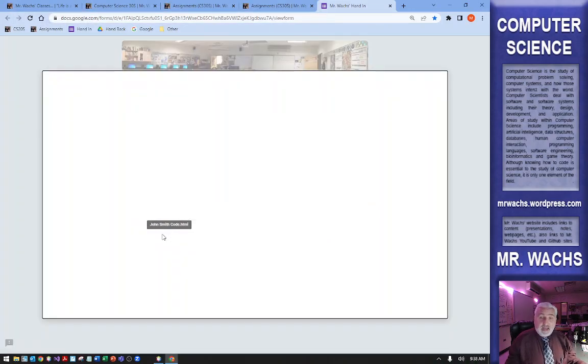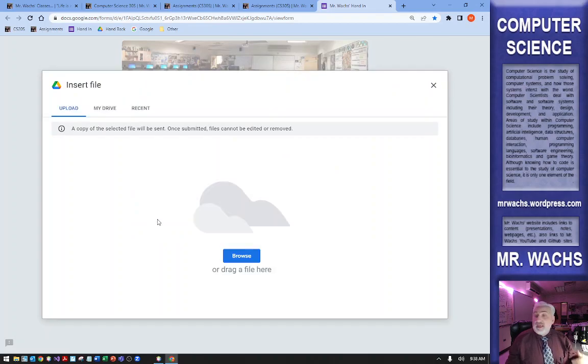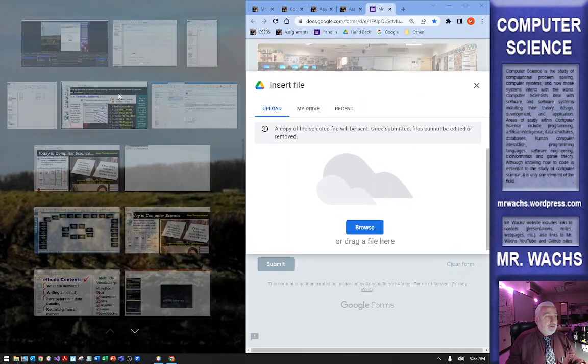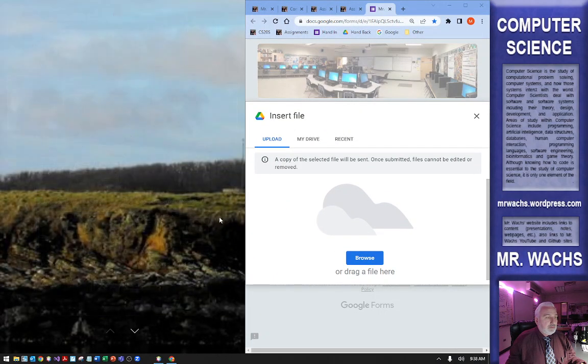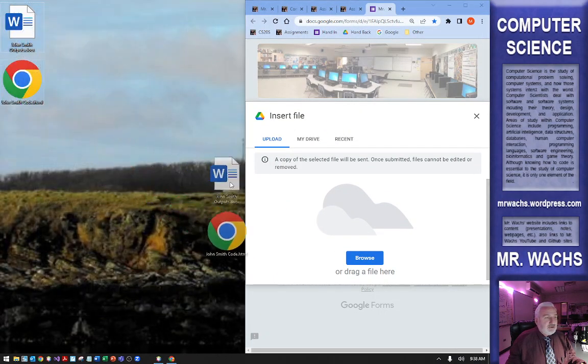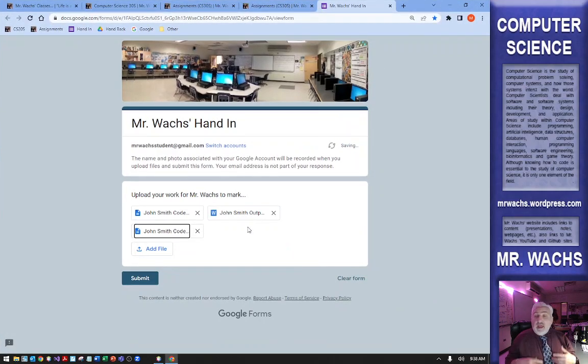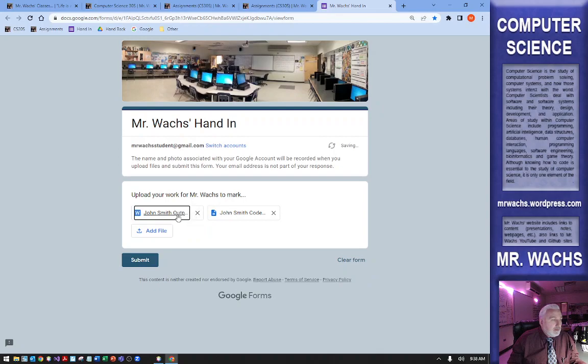And if I need to, I can add another file. And I can do the same thing. Maybe this time I'll drag and drop it. So I'll go over here. Select these and drag and drop them on here. And then if I made a mistake and I added a file I don't need, I can also click the little X right here, get rid of it. And then I just hit submit. And that's it. Your files are handed in.